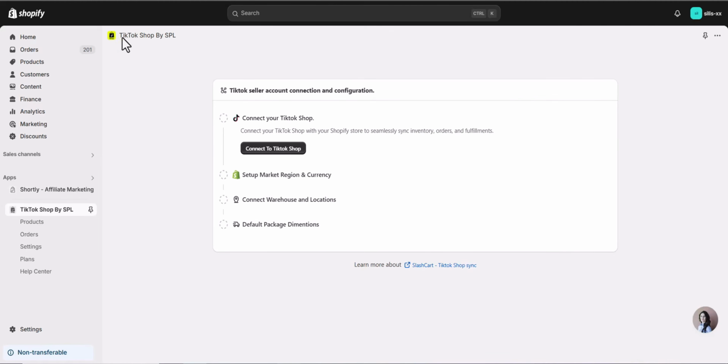Install the TikTok Shop connector by SPL from Shopify App Store. After installation, the dashboard will appear. In order to completely sync your TikTok Shop, you'll have to complete these 4 steps.